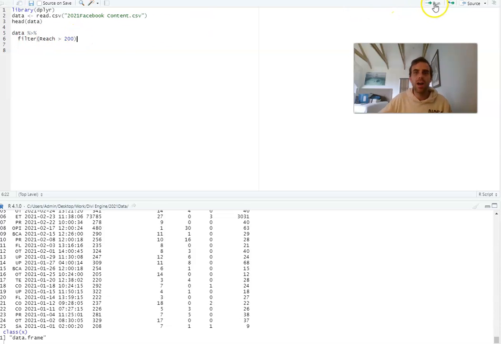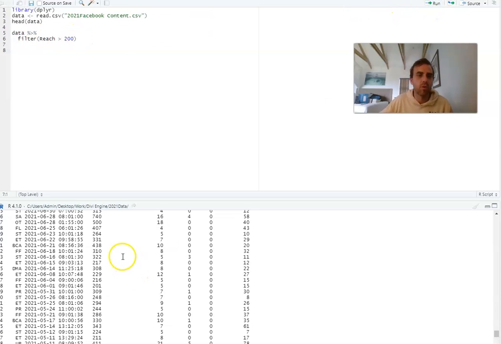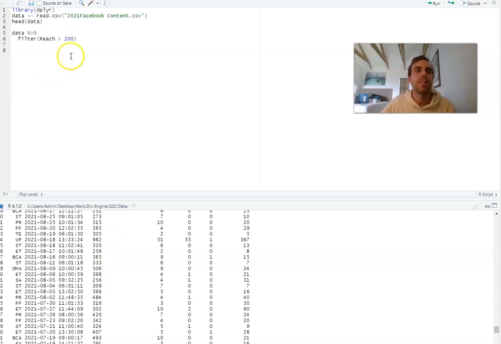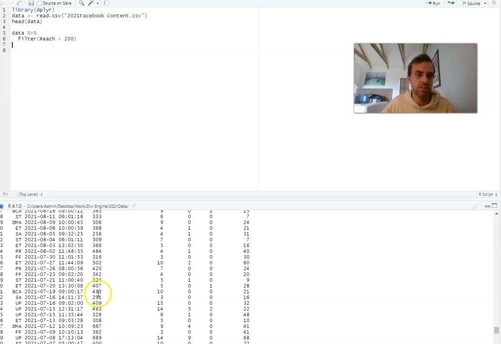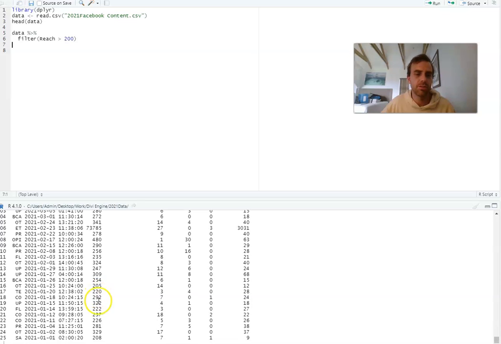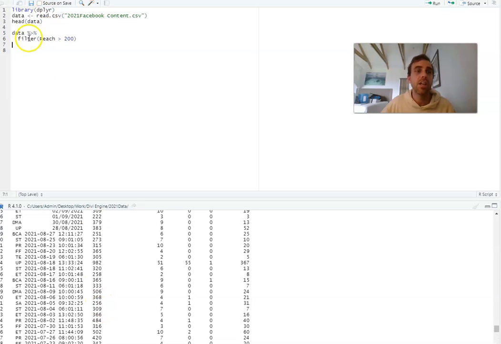Okay, so now what we've done is filter this data for all those posts that are bigger than 200. You see here in reach, none of these numbers are less than 200. So that's the first way you can use filter. Let me go through a bunch of other examples of filter.